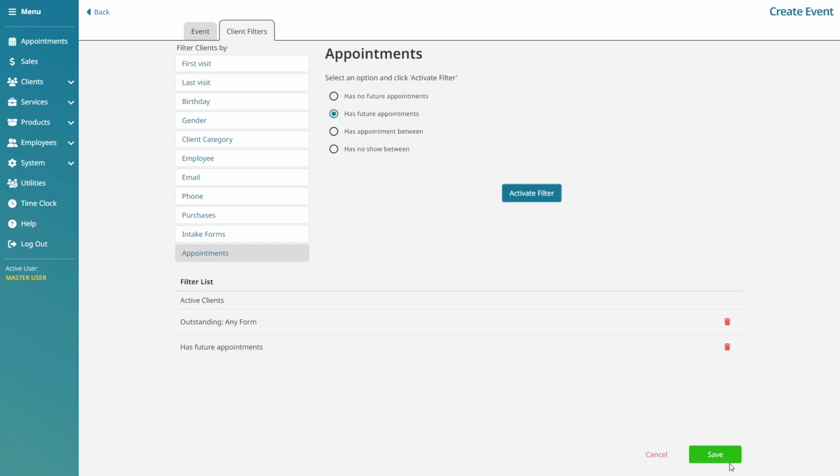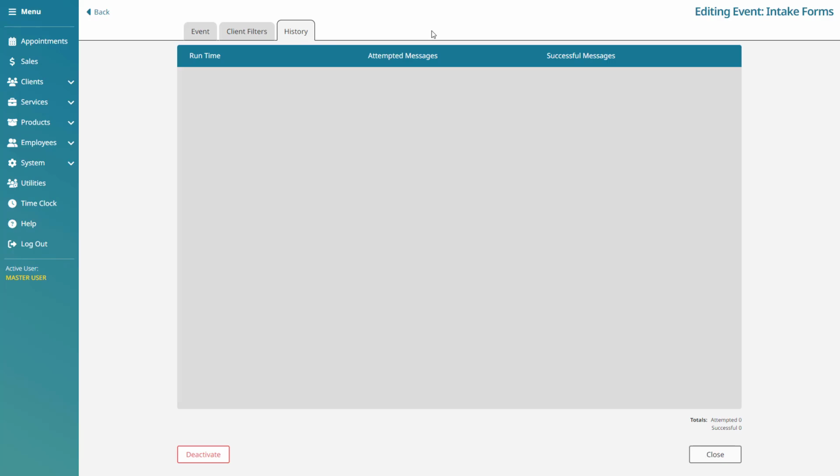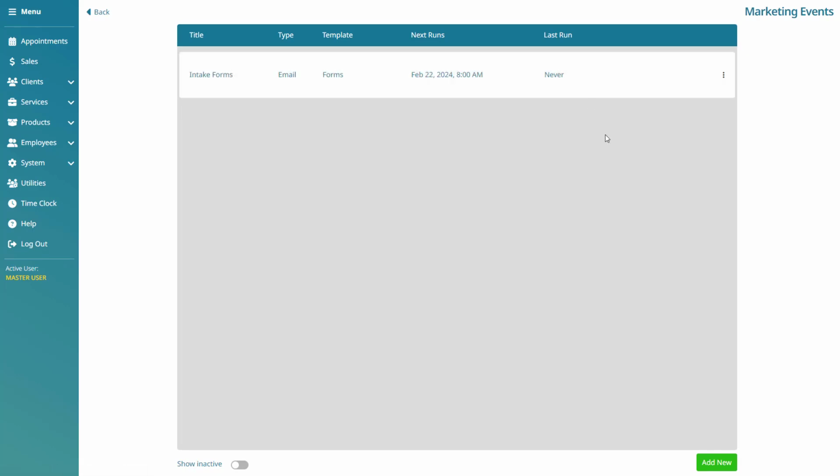We have finished creating the event. Click Save. Once the event has been saved, you will see a tab labeled History. You can click on this tab to view the sending history of the event. Click the Back button. You will see when the event will be sent next and when the event last ran here. We have now created an event to email intake forms to clients.